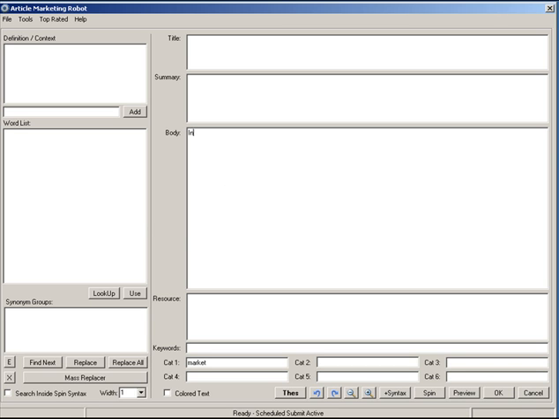So in this article, I will speak about article marketing and how it can drive traffic to your website. Pretty straightforward, but we'll be able to expand on it later. So the first thing down here, we have the plus and minus sign. Plus is going to increase the font size of the title, summary, body, and resource. The minus will decrease the size.